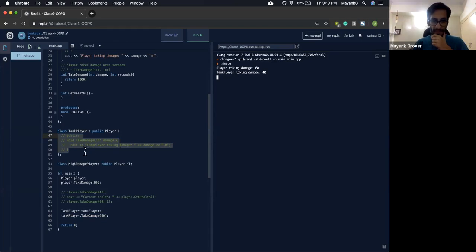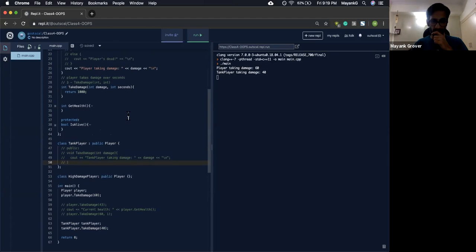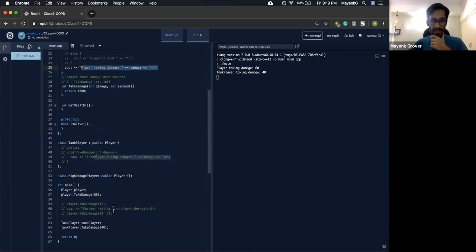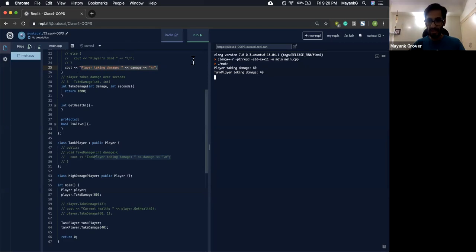So what will I see? Will I see player first? We'll see player taking damage output, and then the second also will be player taking damage. Like instead of the second line, we'll see another line saying player taking damage. Is that what you guys are saying? Okay, so let's run this and see.